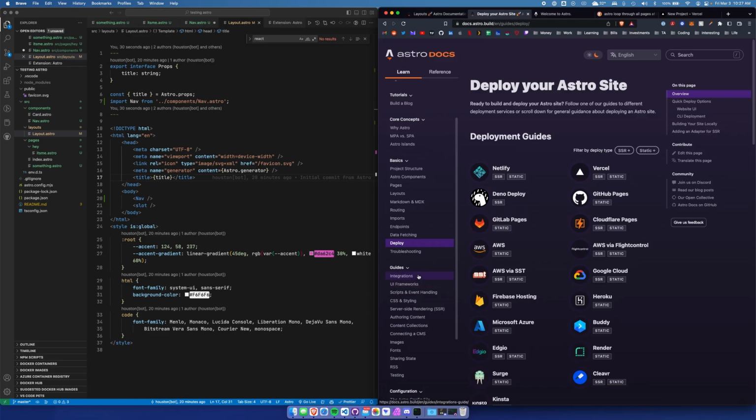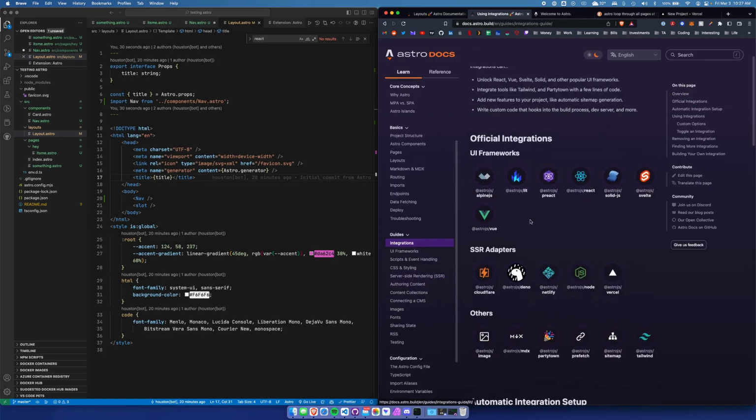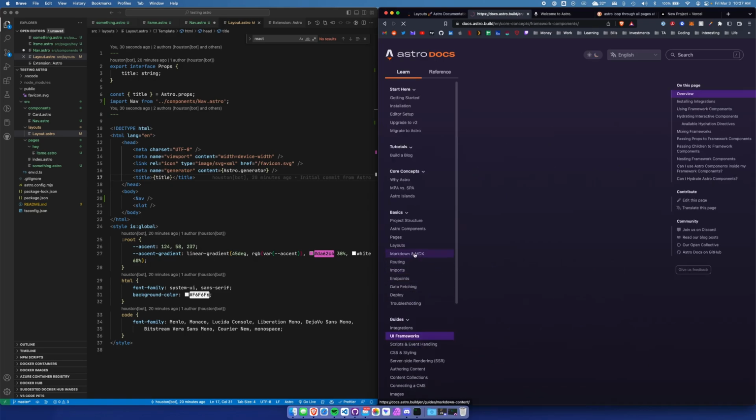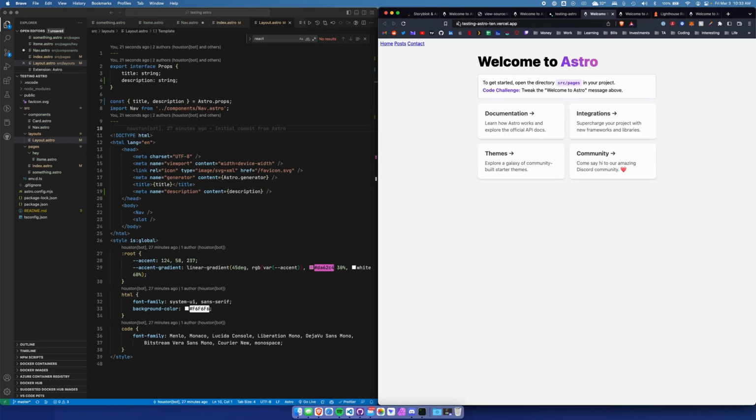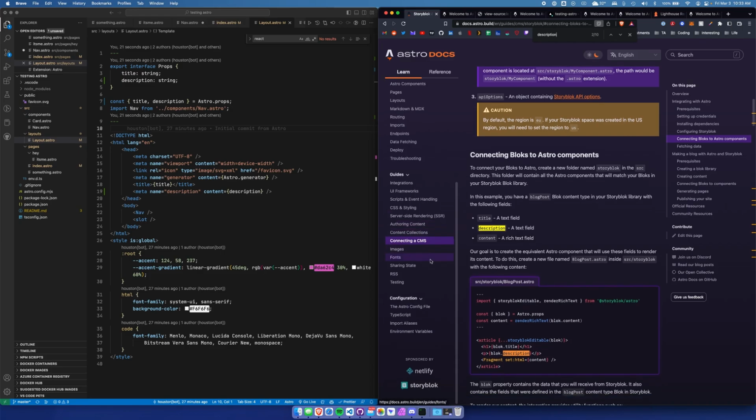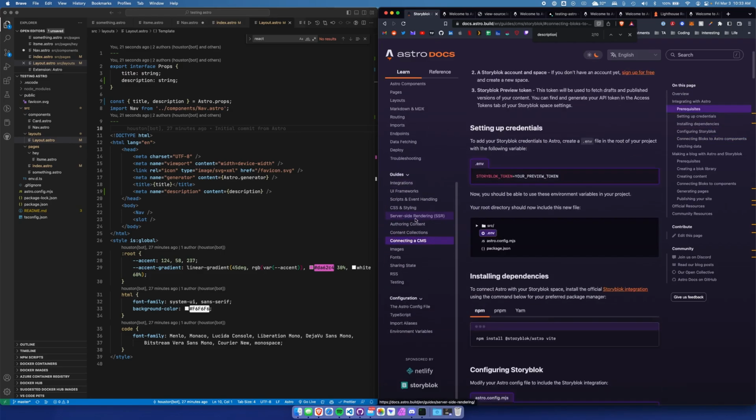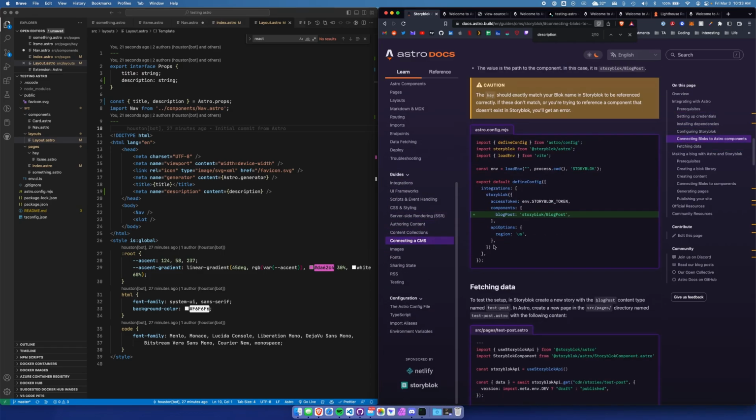What else can we look at here? Integrations. It's cool that you can pick which framework, which CMS. They give you a lot of options. It looks like there's pretty good support. The docs are pretty good from what I've seen so far.